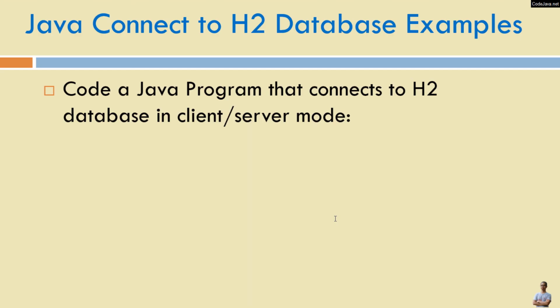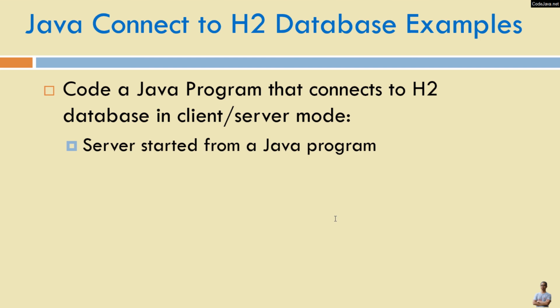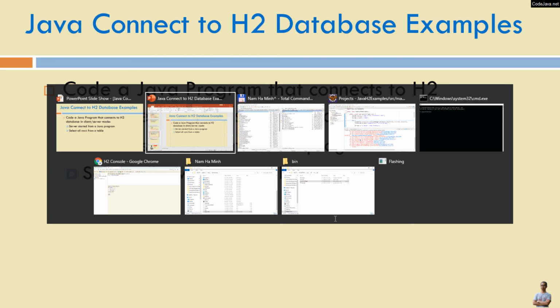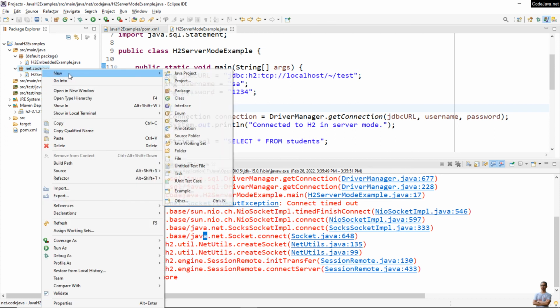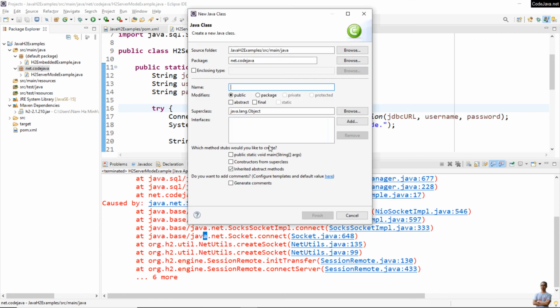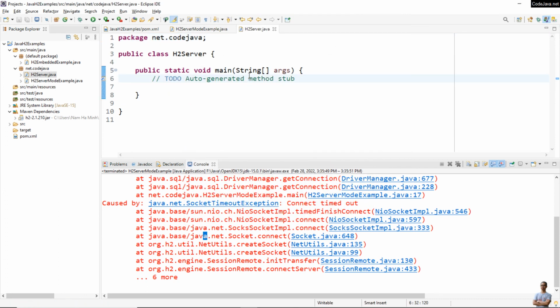And finally, I'm going to show you how to code a Java program that connects to H2 database in client server mode with the server started from within a Java program, and the example program will select all rows from a table in the database. Okay, come back to Eclipse IDE and I write a simple Java program to start H2 database here. H2 server. Okay, and we need to write this code, very simple.